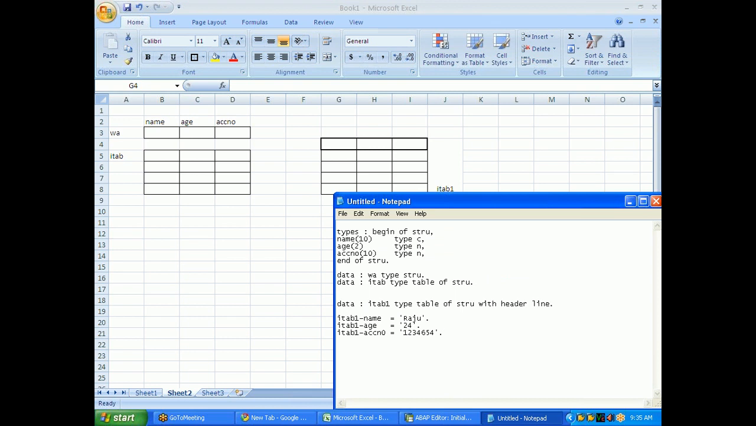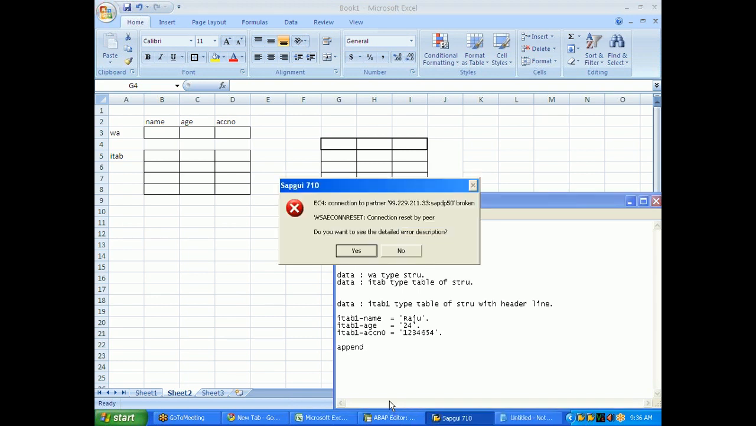After that, what do we need to do? Append. Say, for example, I want to put the work area content into the internal table. Generally in this case, how will we do it? We will say work area-name = Raju, work area-age = 24, work area-account number = something. Then we will write APPEND work area TO itab. That's how we write the syntax.